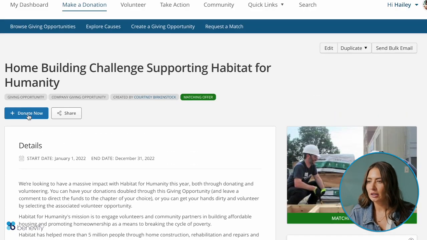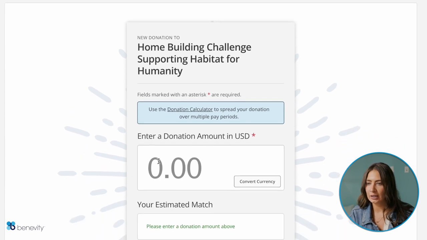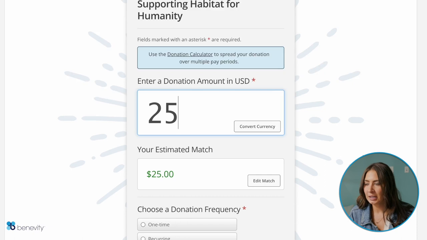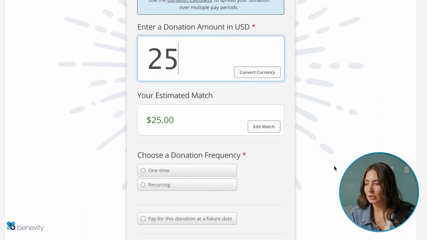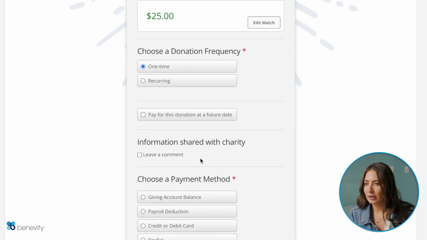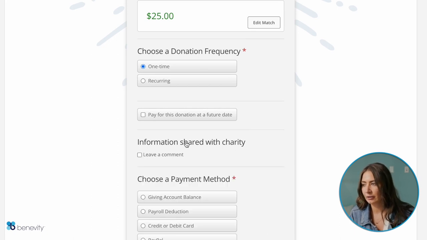To donate, I click the call to action button at the top of the giving opportunity. I'll then go ahead and enter the dollar amount of my choice. The estimated match is automatically calculated for me. I can then make this donation once or on a recurring basis. And I can also leave a comment for the cause, thanking them for the work they do or request that my donation is directed towards a specific initiative.